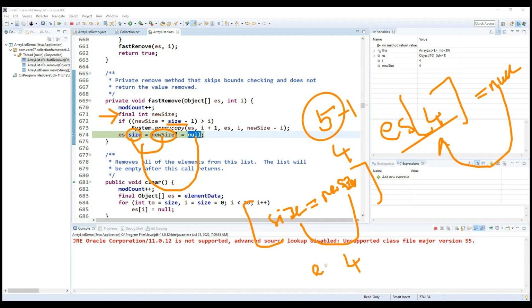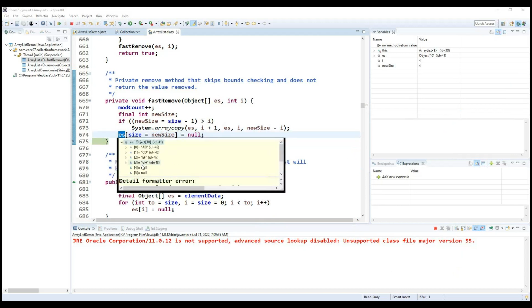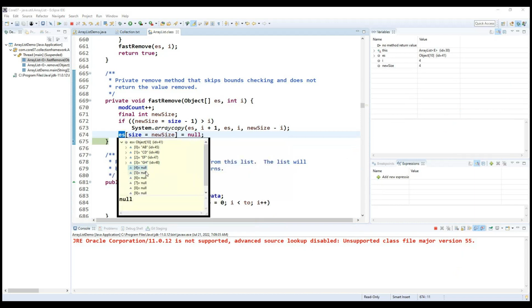Now we are getting 4. Because of this 4, we can understand that it is trying to initialize this null value. Now what you need to understand here is, if I come out of this, at 674 we can understand what values we are having. Now you can see the 4th record we are getting as a null.